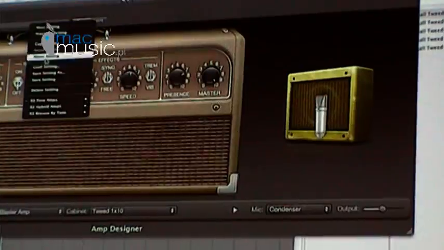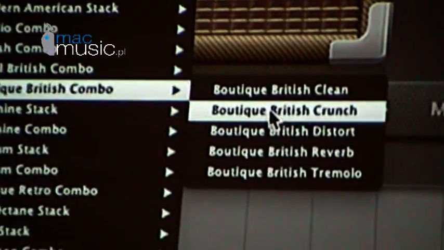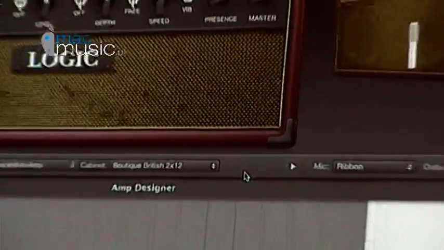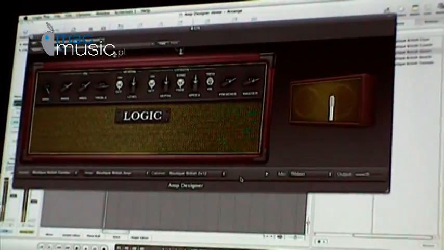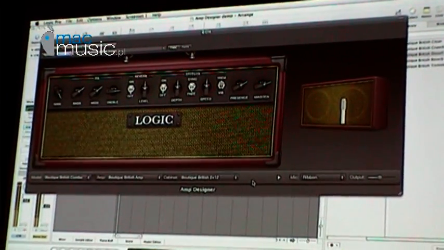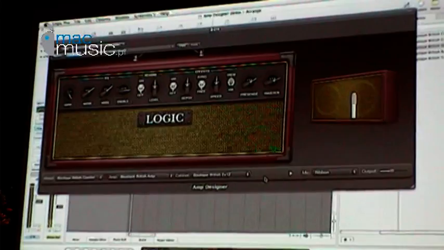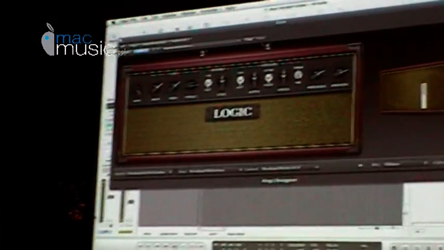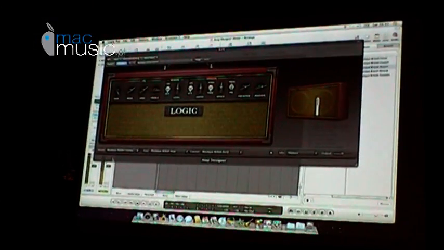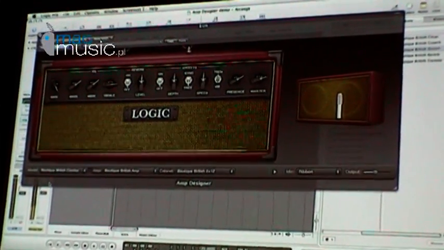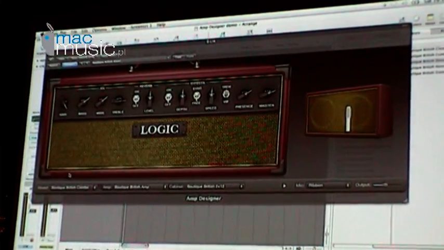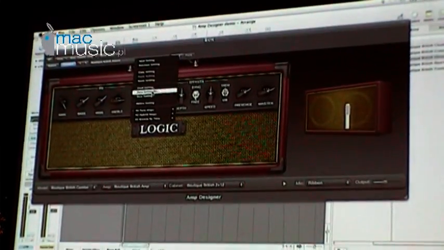Let's go back and try a couple of presets here. Blues combo. And it does. So we've got all of these amps. Let's just go back to something clean and simple.